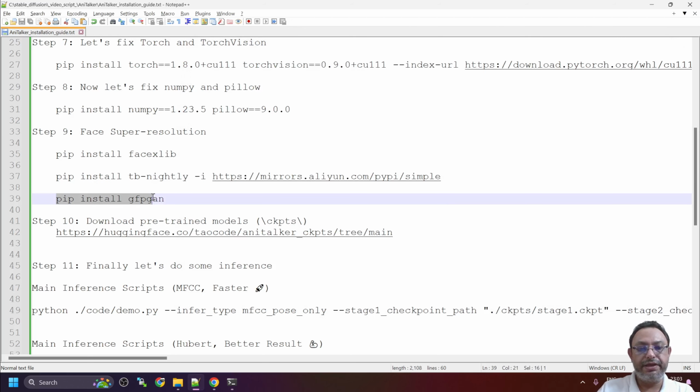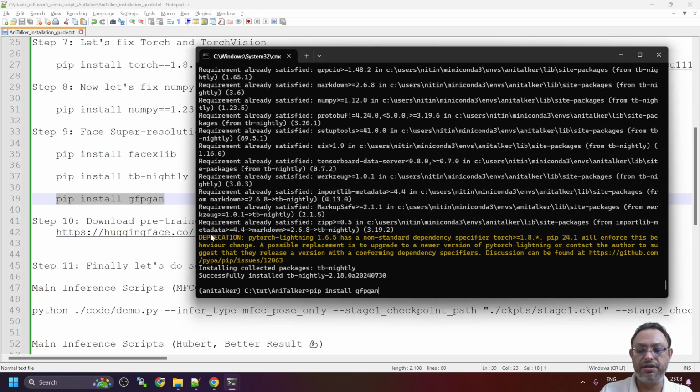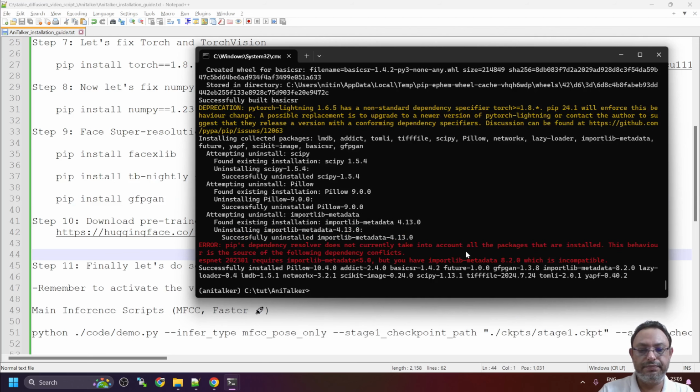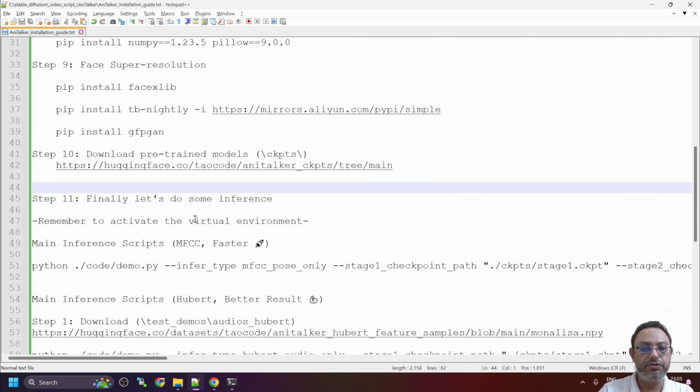And now the last package that needs to be installed is GFP. So copy paste the command and press enter. This completes the installation. Now I will close the command prompt. We'll launch it again and do some inference.